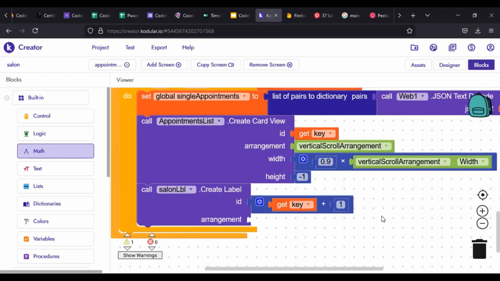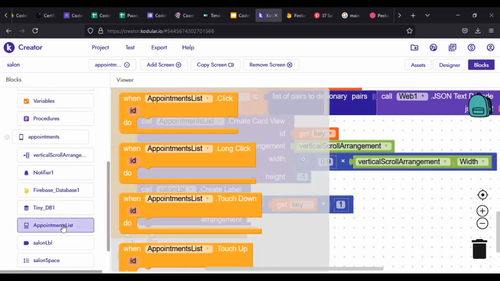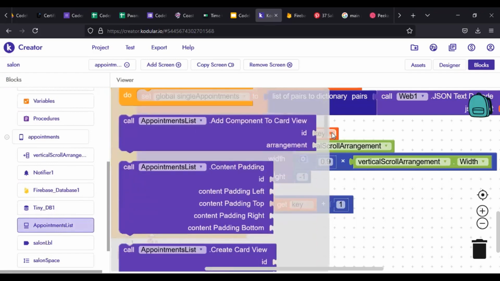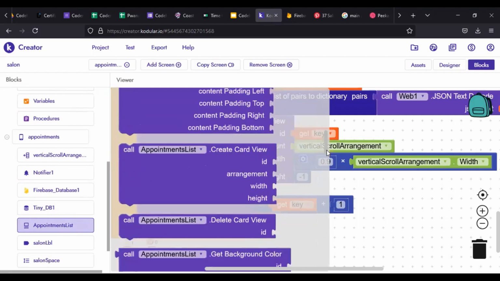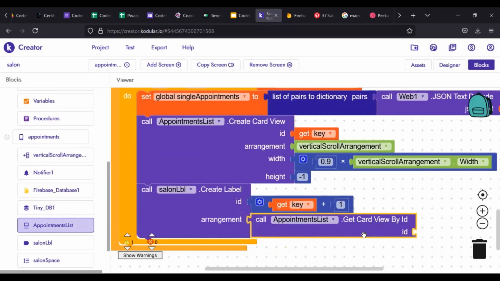Now, after you've done that, the arrangement you now put in the card, in this card view of that specific key. So this is how we do it. You click on card view, appointment list, and then choose call appointment list to get card view by ID. Yes, call appointment list dot get card view by ID. You put it there, and then the ID, of course, is this key. So you're putting this label inside the card view.